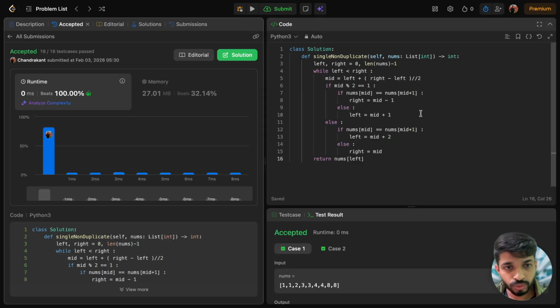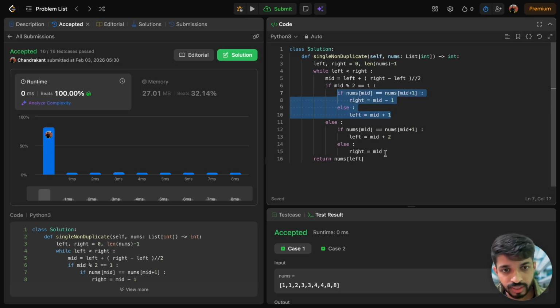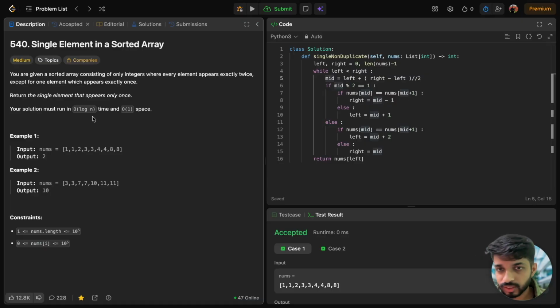Time complexity of this code is like, you see, we are dividing our search space into two halves. Whenever the mid index is the odd index, then we need to perform this operation, else we need to perform the other operation that we already discussed, right? And for space complexity, if you see, that is left, right, and mid pointer only, nothing else. So space complexity will be order of 1, and the time complexity is order of log n, that is satisfied.